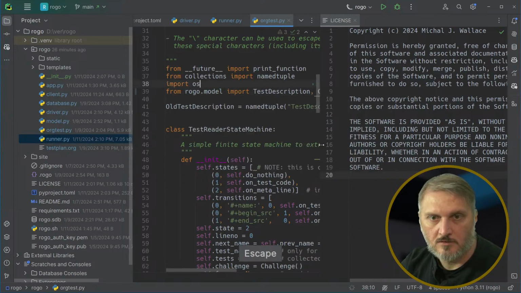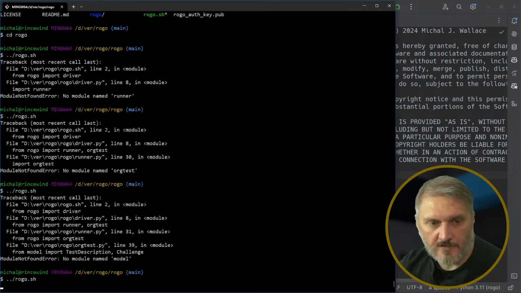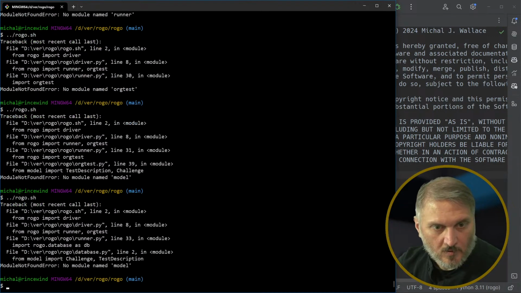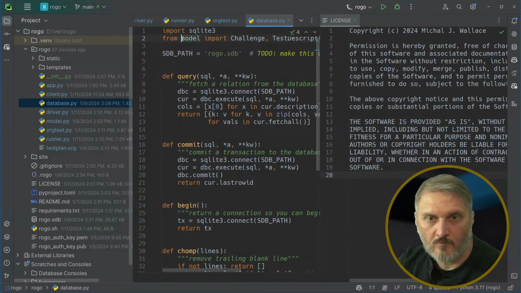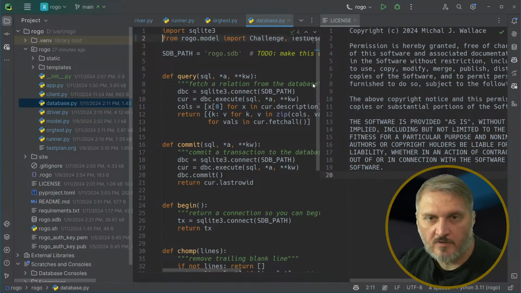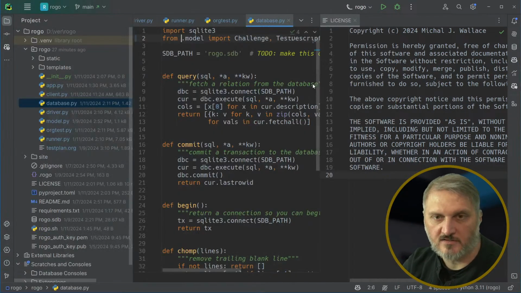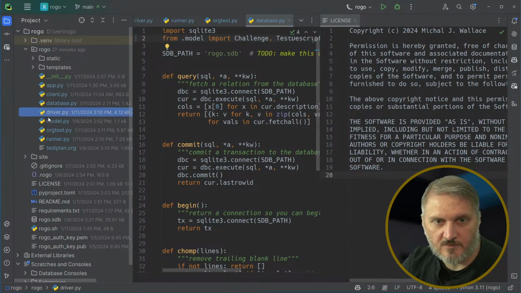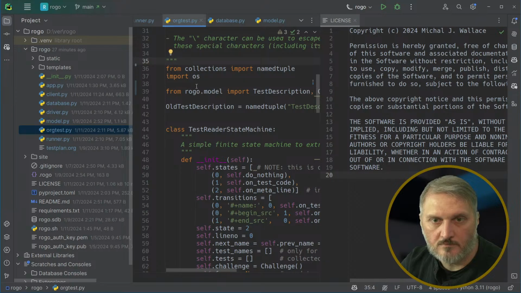Rogo.model. We don't need this print function thing here. That was ages ago. Where's model? Oh, right there. Database. I think we can even say this. We can just say dot model. Yes. So anyway, that way we don't have to explicitly say Rogo. Let's fix that.